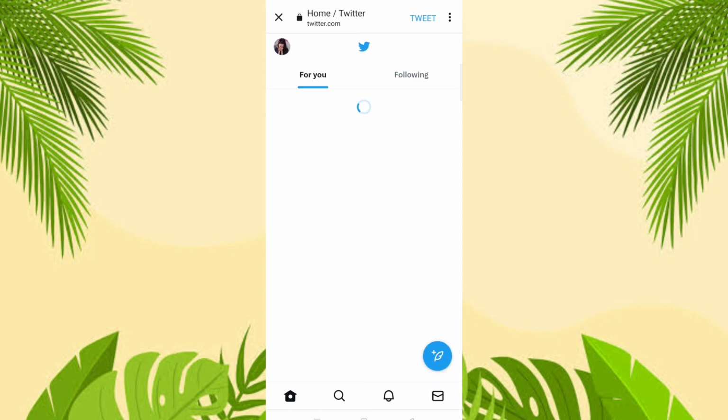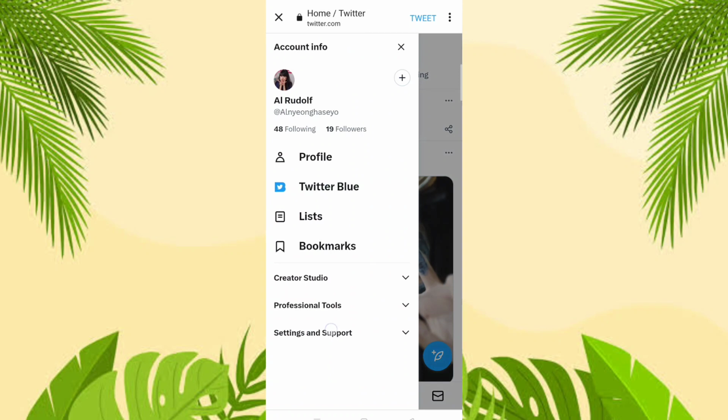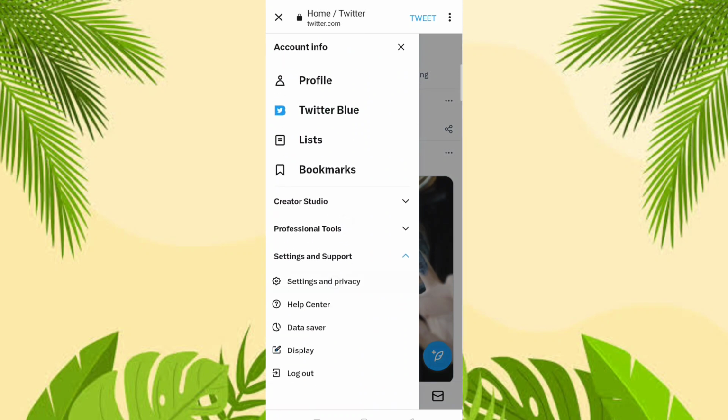Usually you will be greeted with the home page, and what we will do next is to tap on our profile. Our profile is located near the URL at the top, so you can see it as well in the top left corner for all devices.